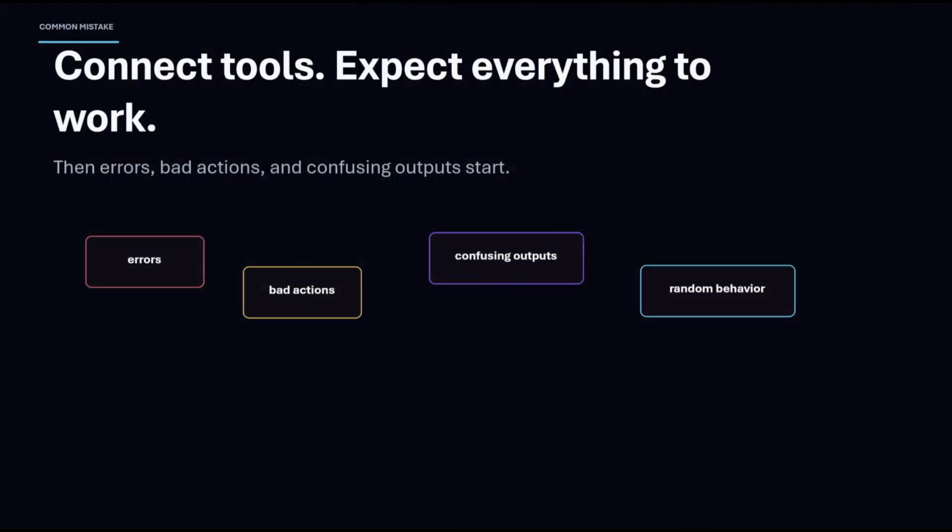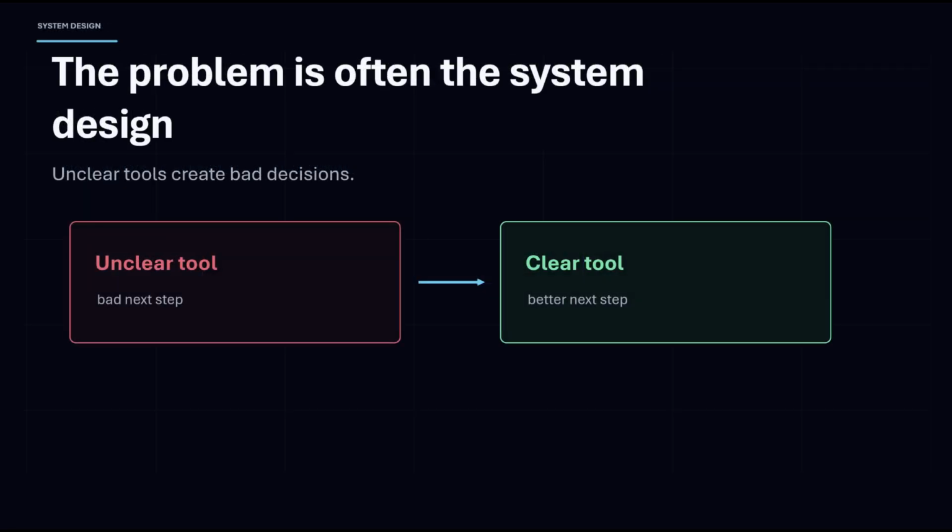And again, the problem is not actually the model. The problem is the system they designed. If these tools are not clear, the model makes some bad decisions. If the output is not structured, the next step becomes even worse. And if there is no approval system, the next action could be risky and dangerous.